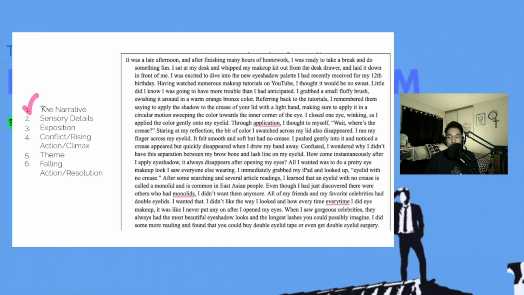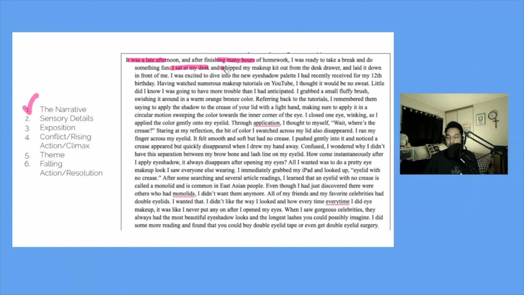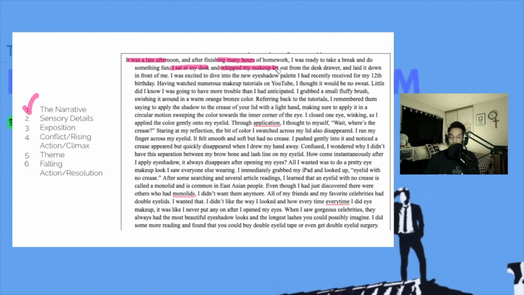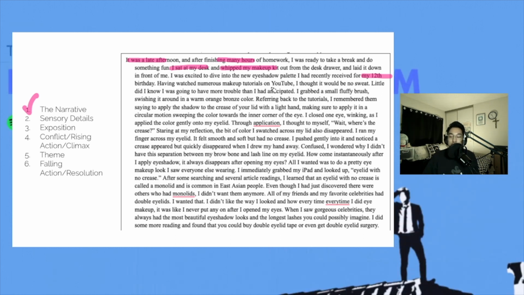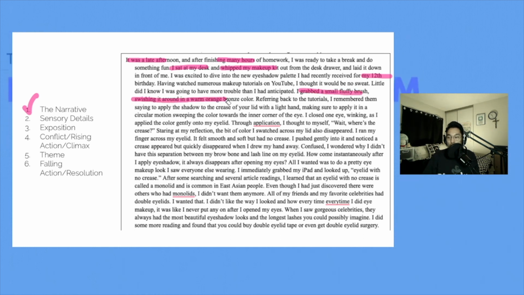Now let's take a closer look into what the student has to say. It was late afternoon, and after finishing many hours of homework, I was ready to take a break and do something fun. I sat at my desk and whipped out my makeup kit from the desk drawer and laid it down in front of me. I was excited to dive into the new eyeshadow palette I had received for my 12th birthday. Having watched numerous makeup tutorials on YouTube, I thought it would be no sweat. Little did I know I was going to have more trouble than I had anticipated. I grabbed a small fluffy brush, swishing it around in a warm orange bronze color.